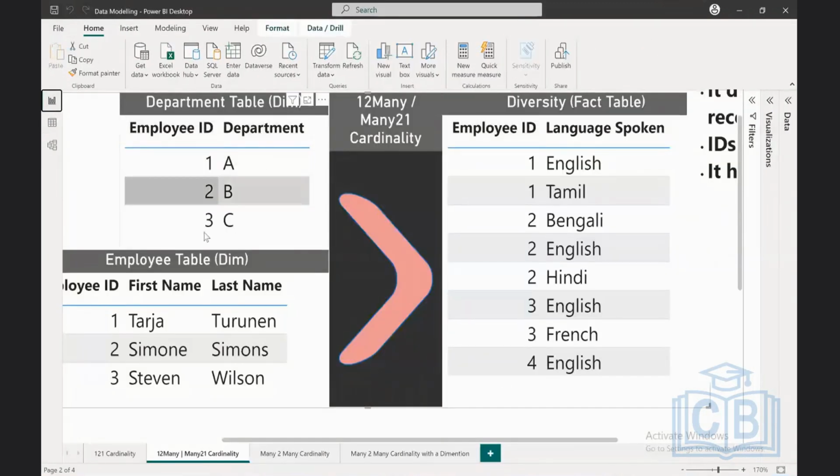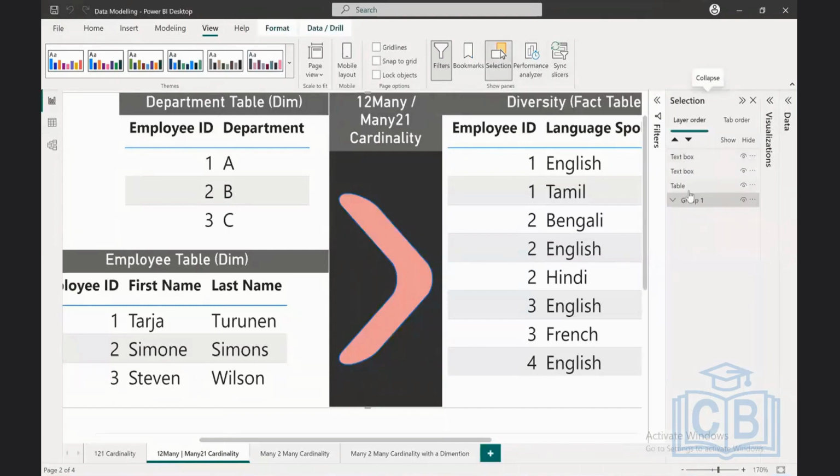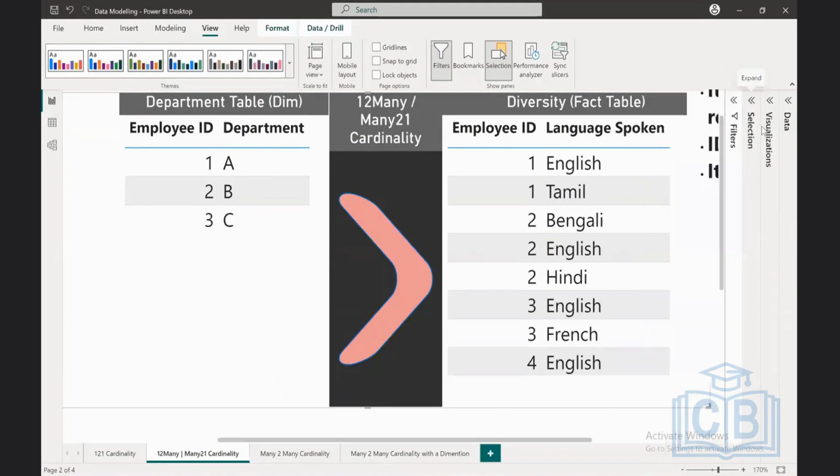I'm going to click on department table, and for a moment, let me just make this employee table disappear. I can actually make a table disappear. So if you see here, I click on view, I click on selection. I can select a table that I don't want to view. I have the employee table dimension, right? So I simply hide it and it goes off. I can bring it back in a moment, but just to have a better clarity, I'm just keeping the department and diversity, the relationship that I have built.